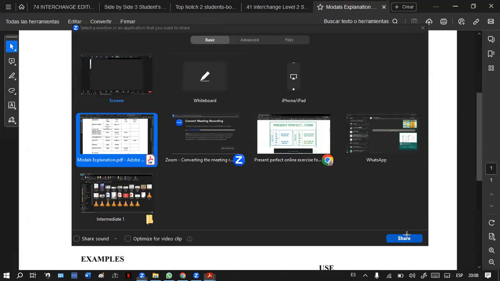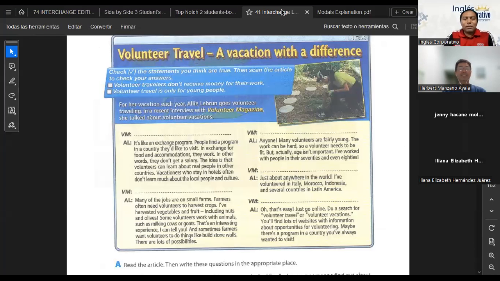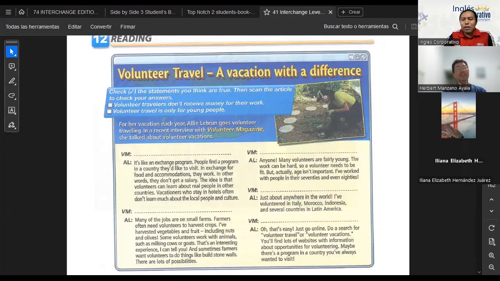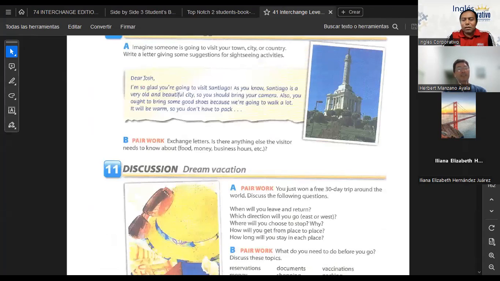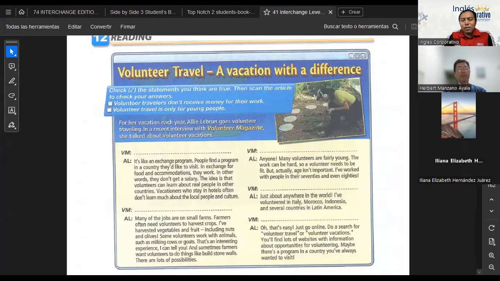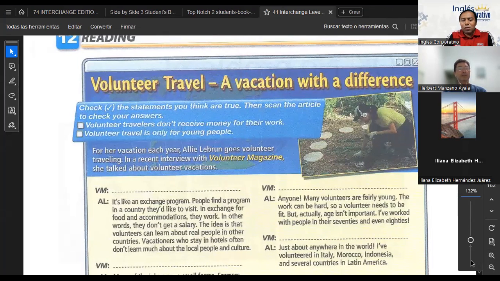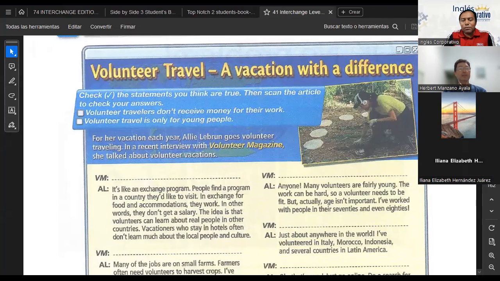My pleasure. Okay, so we're gonna continue with the book. We stopped there yesterday. So, yes, we are going to start first of all with the paragraphs. Okay, you're gonna help me. We are gonna continue reading the paragraphs, and you're gonna help me to match the questions with the paragraphs, right?